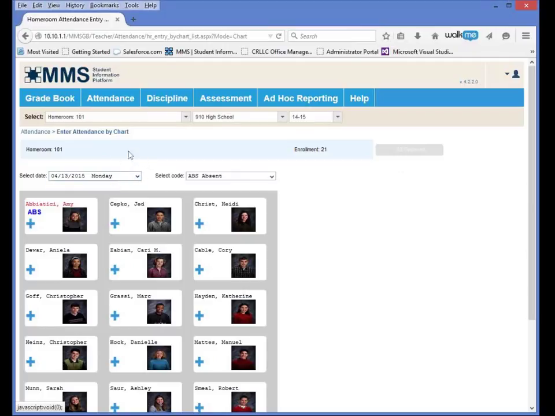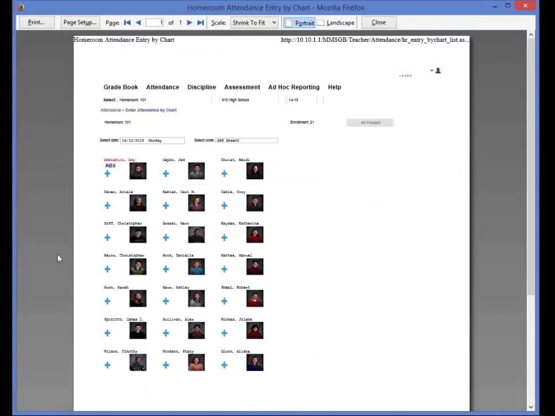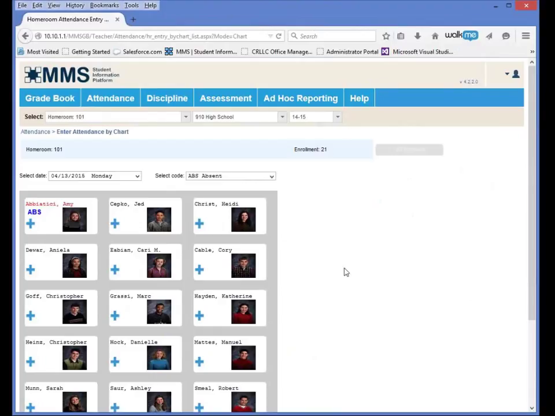If I want to print my seating chart, all I need to do is go in and print the screen. Now in this system, I would need to go to my lines up here to open a menu, and I can go to print. And that's going to give me the ability to print that seating chart, which is very handy for your substitutes. So I'm going to go ahead and close out, but that's how you print a chart.